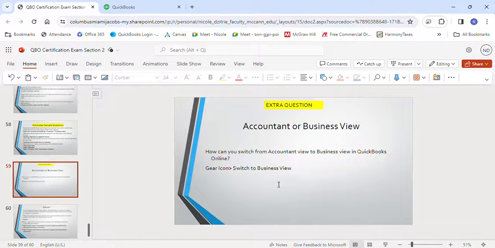Again, I'm trying to help you visualize this. You can actually go on and check for yourself. You can't look at it through QBOA. You'd have to go into the test drive, or you'd have to go into one of your clients' accounts. It would be on a QBO, let's say Plus account. You would go to the gear icon and on the bottom right, you would select switch to business view.